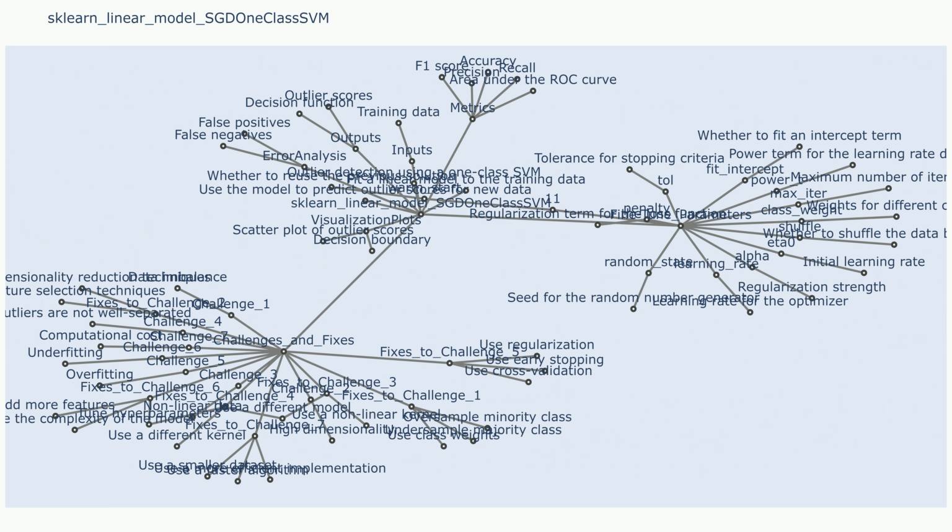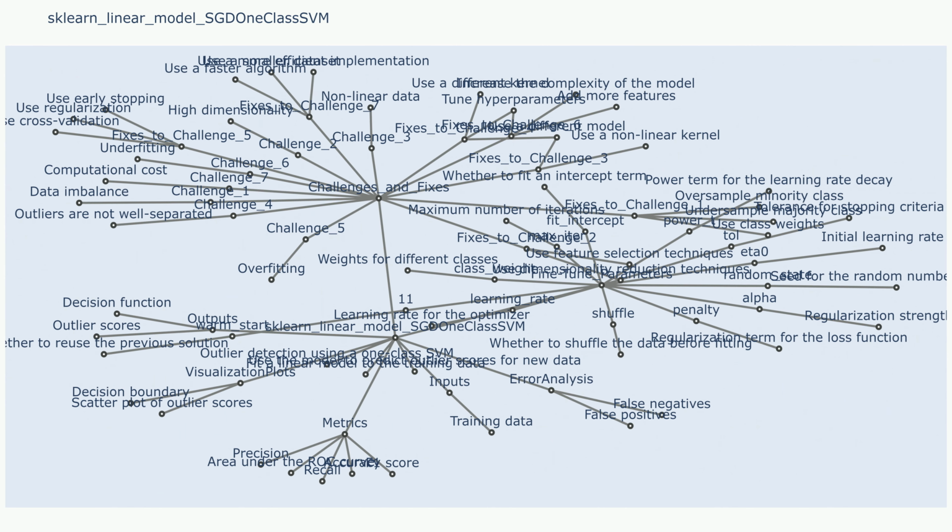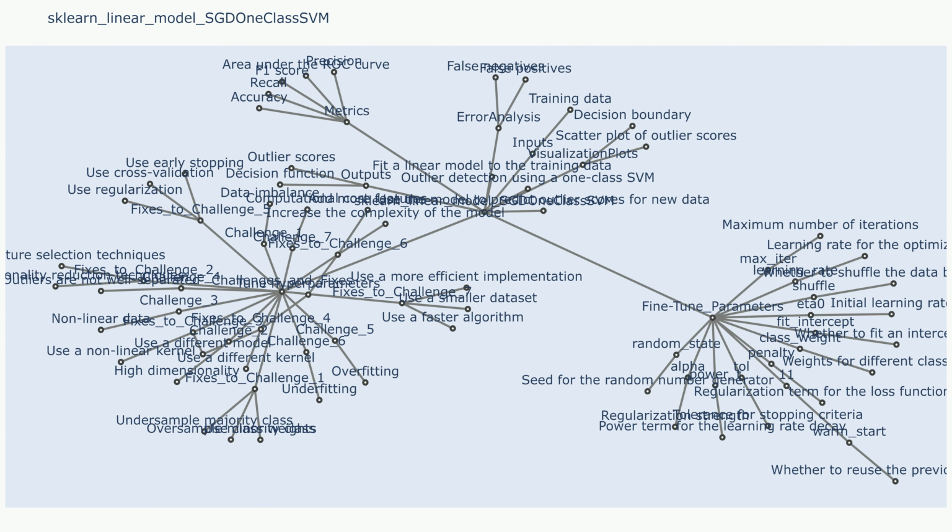Fit intercept, whether to fit an intercept term. Max iter, the maximum number of iterations to run the SGD algorithm. Tol, the tolerance for the stopping criterion. Shuffle, whether to shuffle the training data before each epoch. Random state, the seed for the random number generator. Uncertainty methods. Confidence interval, calculate confidence intervals for the decision function values. This can be used to quantify the uncertainty in the model's predictions.